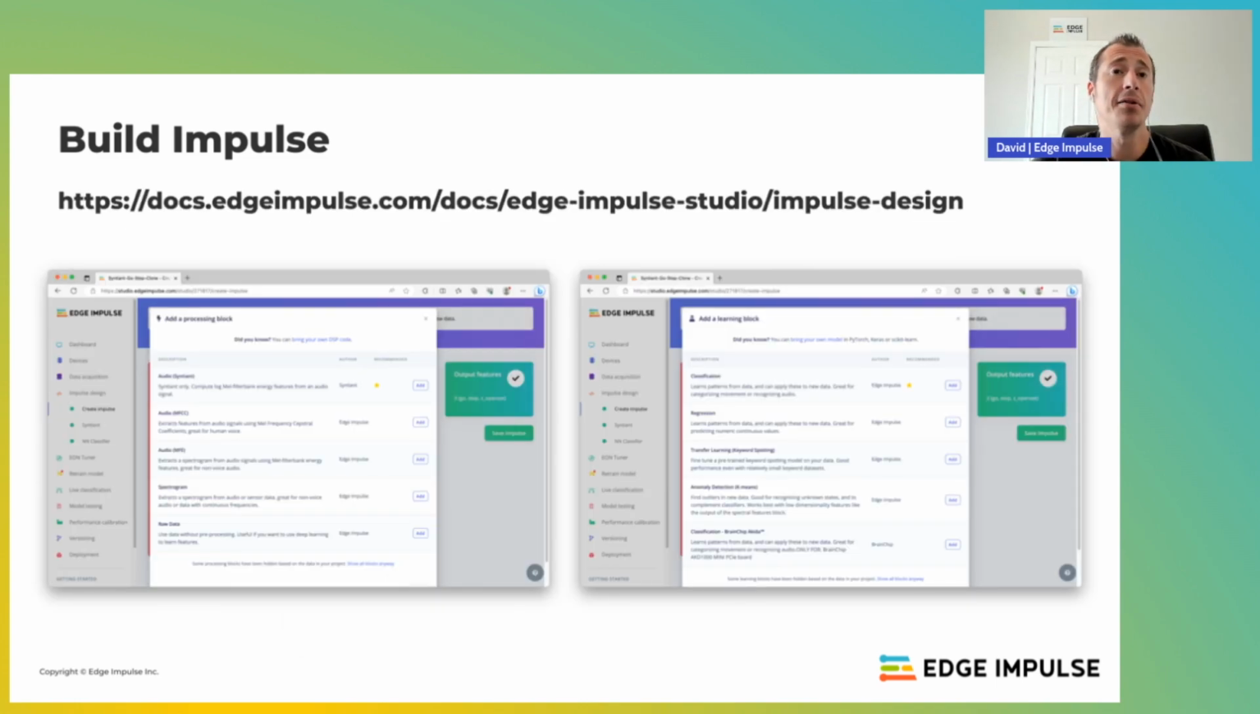You can always add additional blocks, and you can also research all of this over on our docs, which I'll put the link to again in the video description. But here's what it looks like when you click on add a processing block or add a learning block. So you can simply choose which one you want, and you might even be able to experiment with a couple of different ones to see how your model behaves. But knowing that ours came pre-configured, we're going to leave it alone and just click Save Impulse.